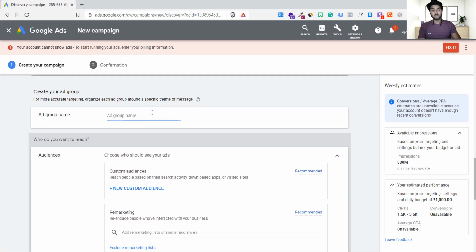Now it is fun time, guys. Now we have to do the right kind of targeting for our audiences. So I want to target those people who are into software. Okay, software usage.